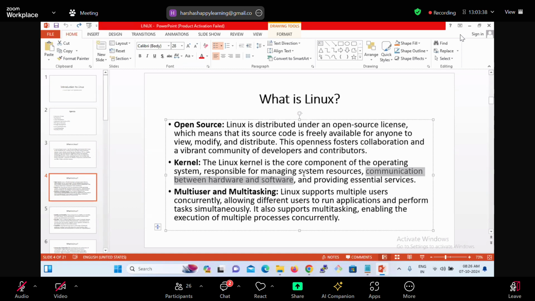Multiple tasking in the sense, at a time I can have maybe more than 10 tasks running. So Linux will be able to understand all those things. It is not like I finish one task, then go for the next task. No, you can directly perform a lot of tasks over there. So that is another biggest advantage of Linux, multi-user and multitasking.